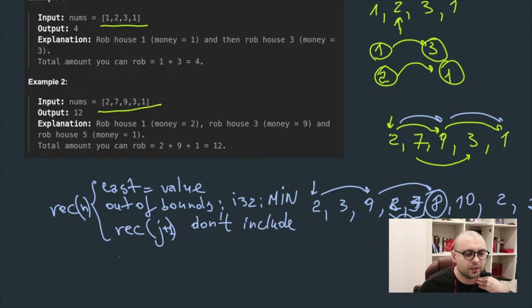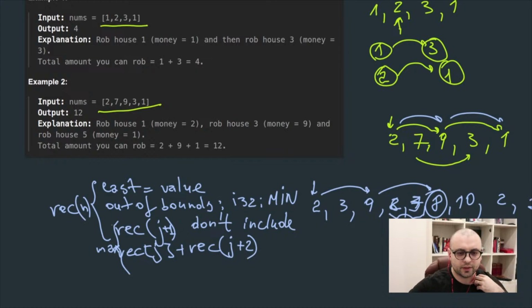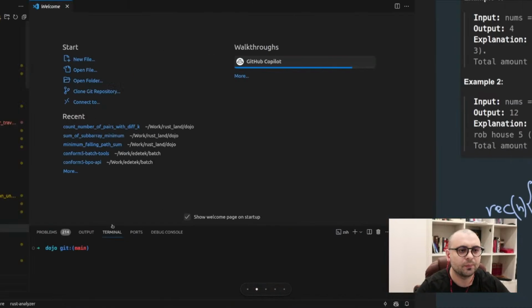Or if we need to include, it will be the sum of current, which will be vec of j, plus recursion, but in this case recursion of j plus 2, because we need to skip the next one. And we'll need to find the max out of these two, and that will be the result. So that will be the thing which we'll need to code. So let's try to go in this direction and code it.